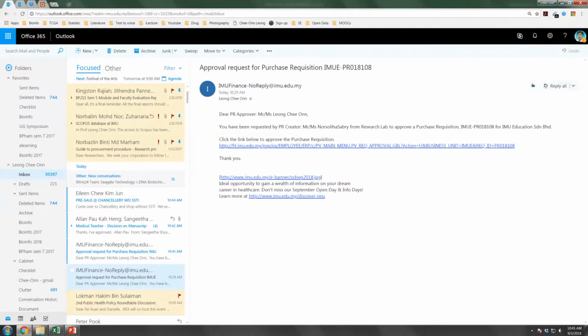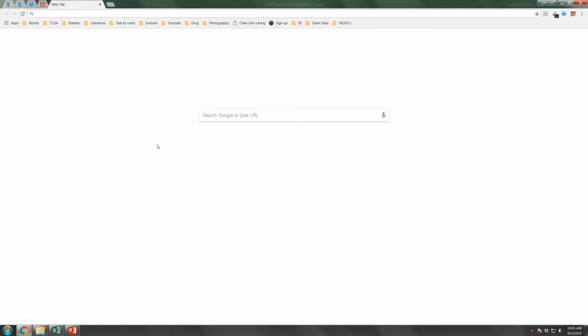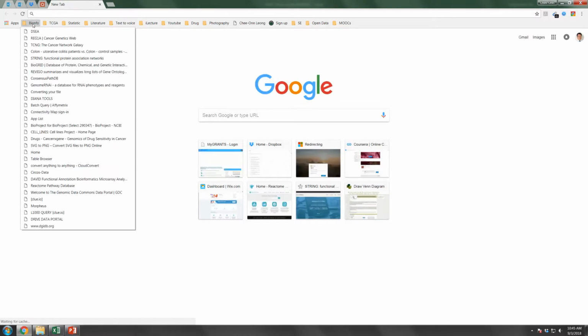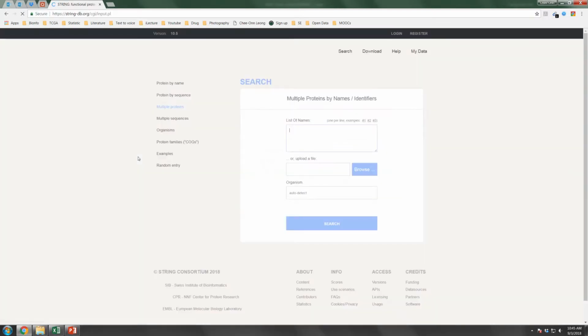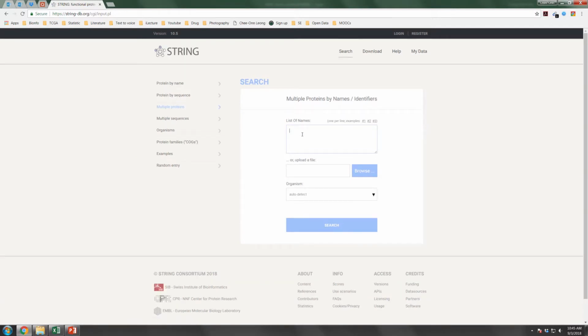So for pathway analysis, we will use the online software called STRING. You can read up about the basic concept of STRING. Basically, what you need to do is put the input list here.